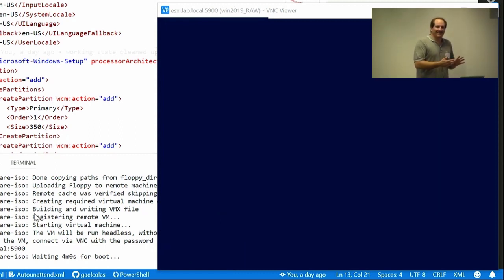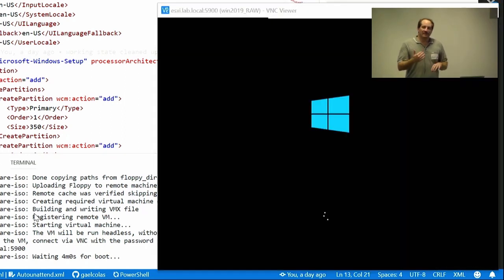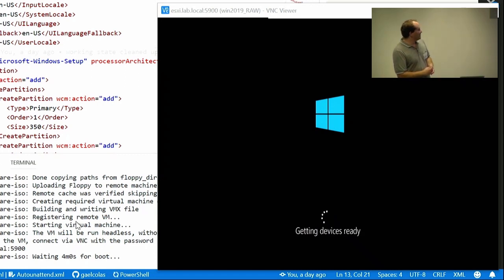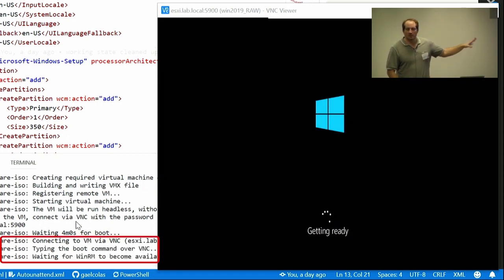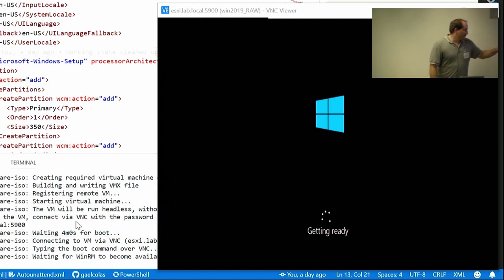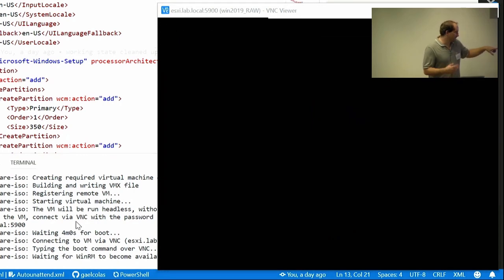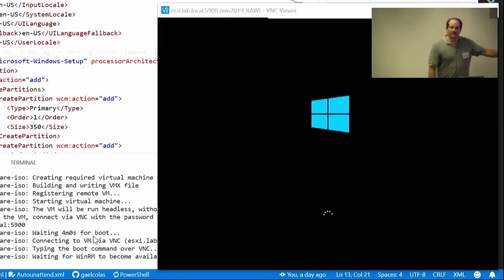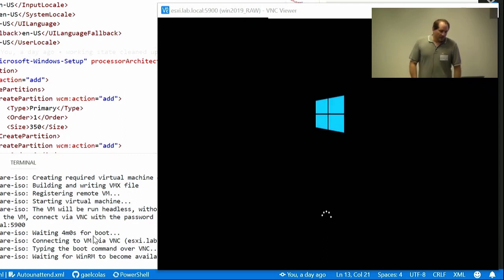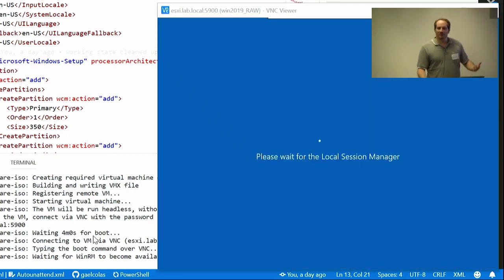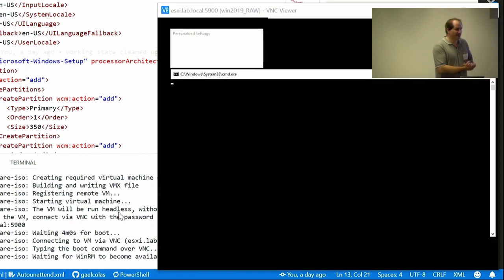As soon as WinRM is available, it will start sending the commands to finish the build. I will show you in a bit what type of command. There's only one command in this template. So it's trying to connect to the VM via VNC to make sure it works, and then it has finished the initial boot sequence and installing. Now it's waiting for WinRM. This is sped up a bit because we don't have that much time. You know how Windows works, right?